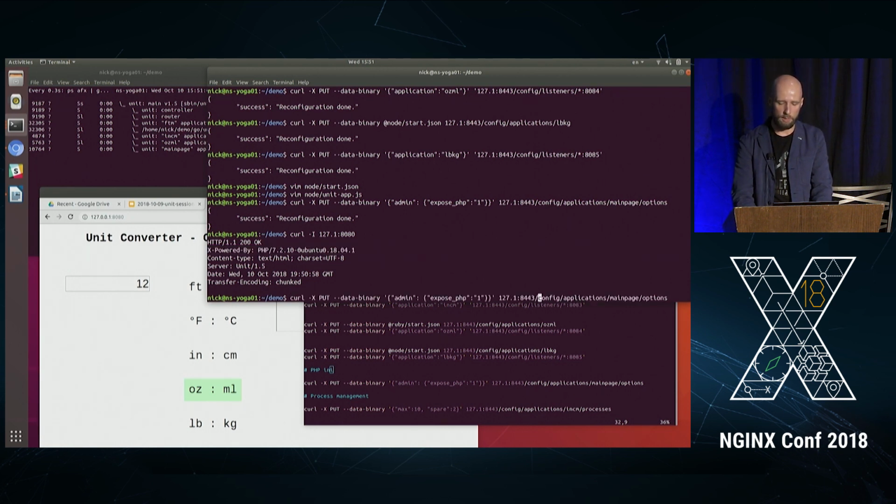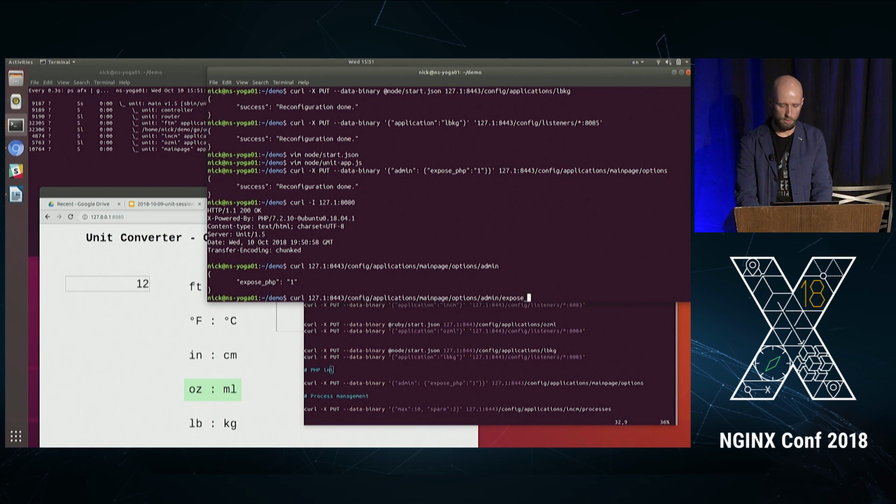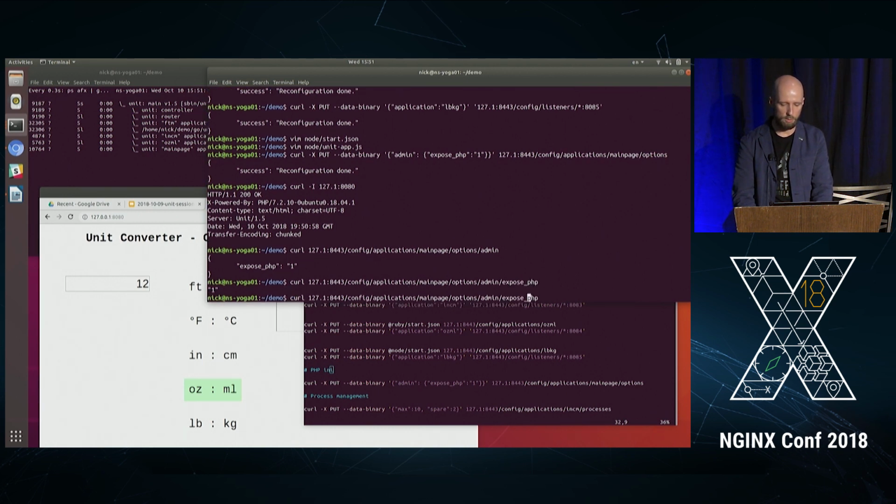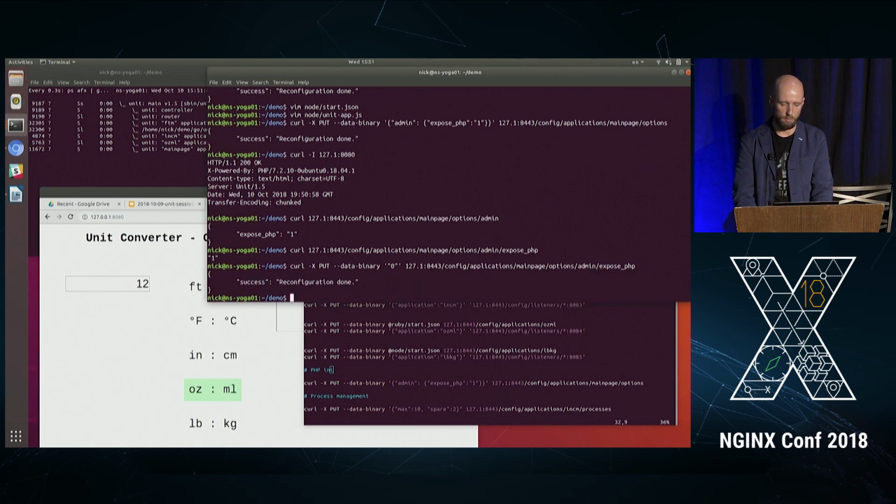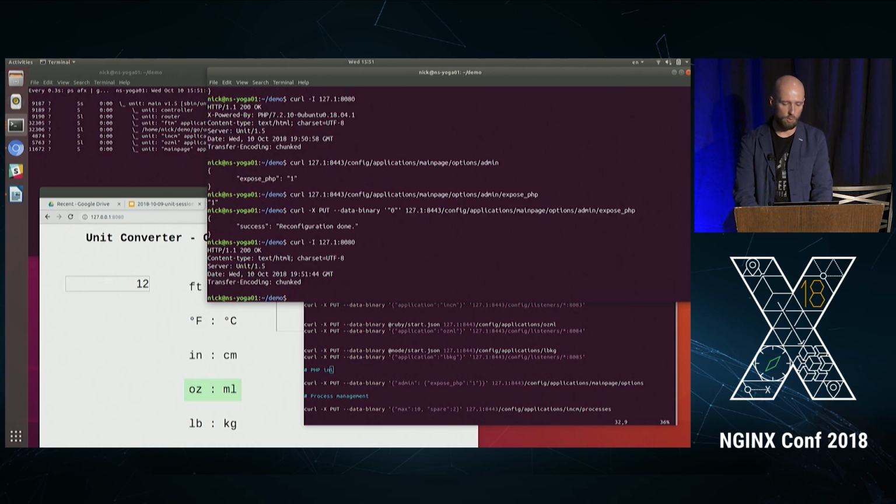Now, if we take that same parameter, let's go even deeper into the parameter itself. We have options /admin /expose PHP. We have that one. Let's put a 0 there. What we have to do there, even though it's a number, in this particular option it is still defined as a string for PHP. Let's see what happens when we do curl -i for that same URL.